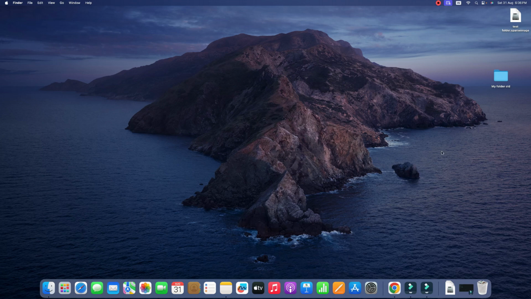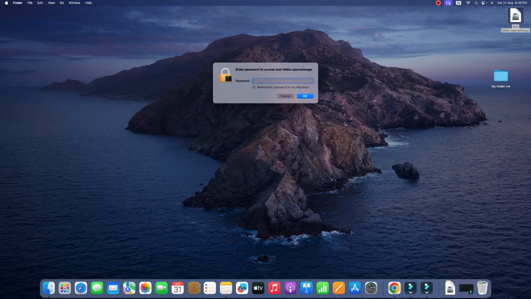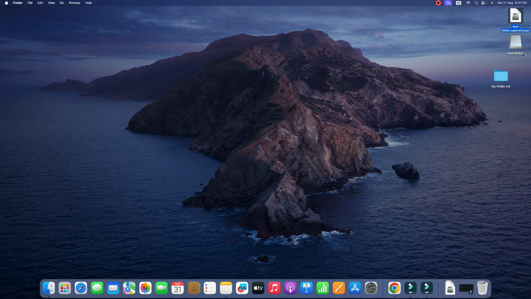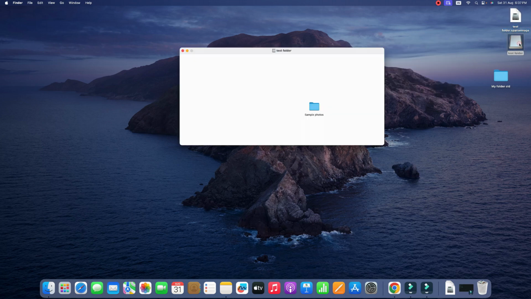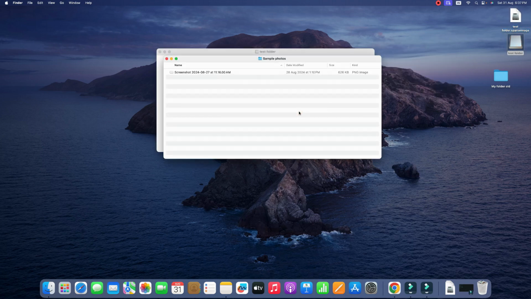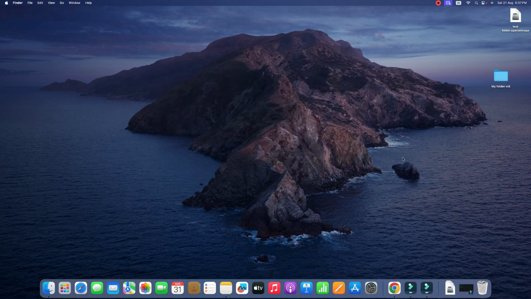If you want to see that folder, you need to click on the image. You need to enter your password. Click OK and the test folder will appear. If you click on it, you can see our sample photos folder here. In this way, you can lock a folder in macOS.